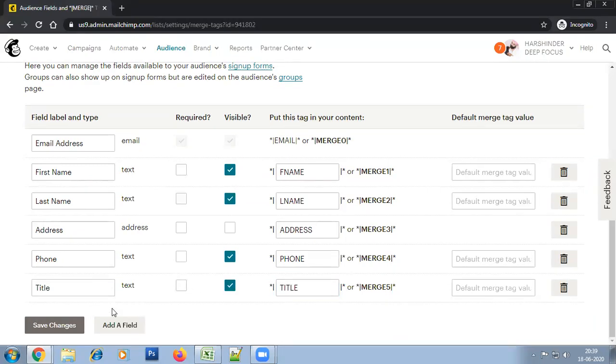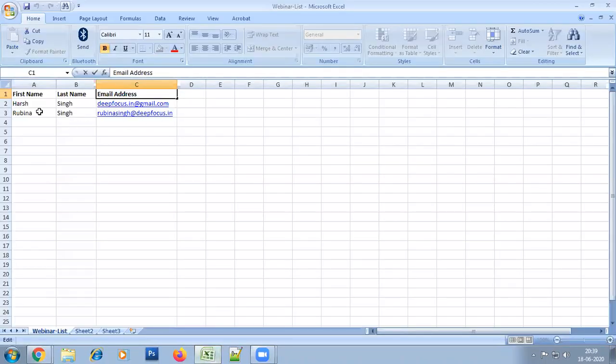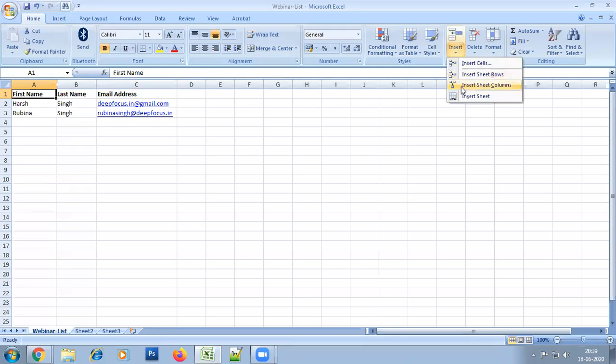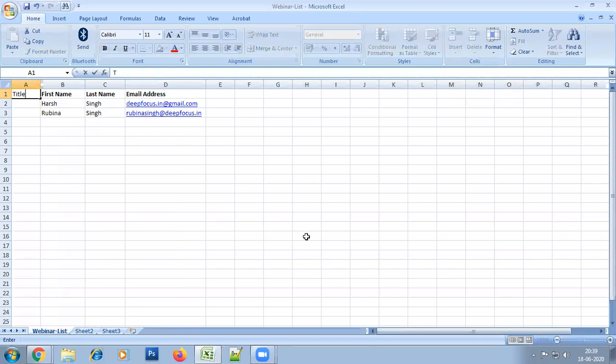So what happens is that when you have a title field, you can always create one more column in your database called title, and you can add Mr., Miss. So this will look a lot more like emails.